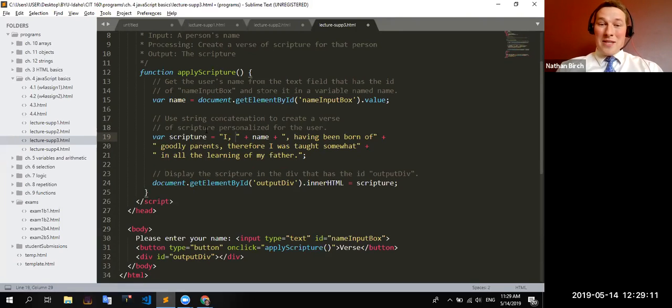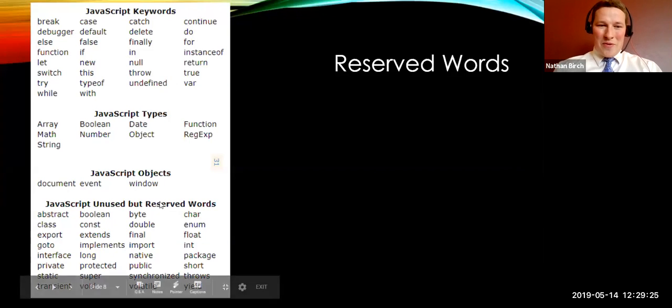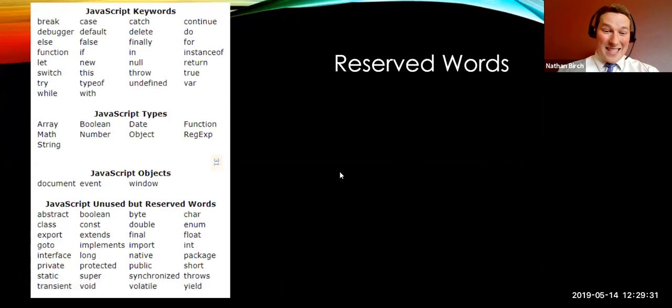But outside of that, I couldn't name a function, like var or null or document, because there's already a document object in JavaScript. So these are just for your reference. You don't have to memorize these. I'm never going to test you on them, but it's important to know that they exist.